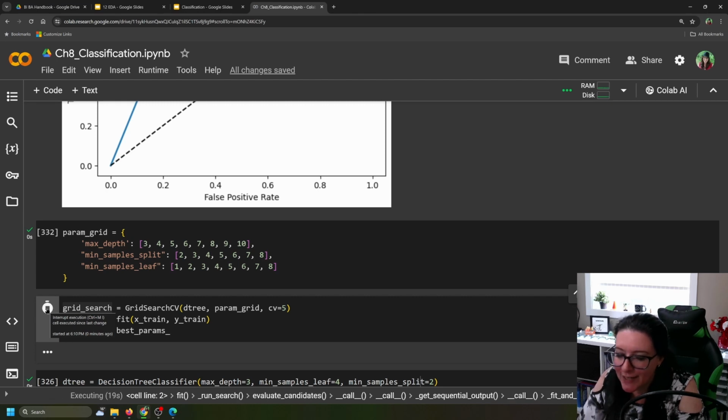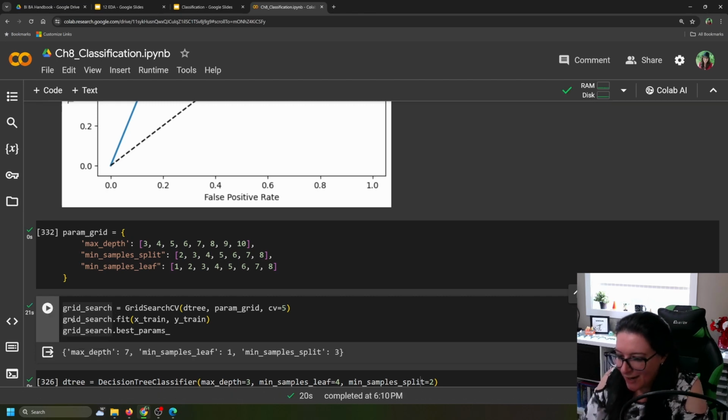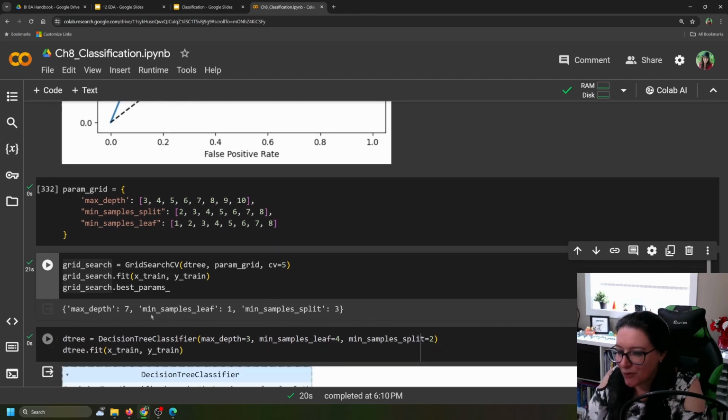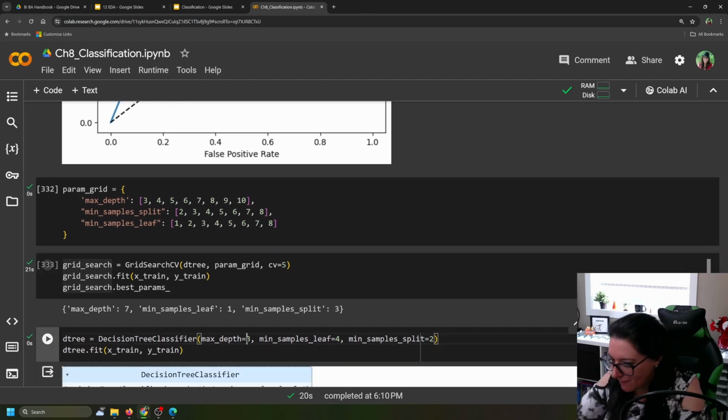We're running it here in our Google Drive. It did come up with a different result. So look, it says max depth 7 and minimum sample leaf 1 and minimum sample split 3. Let's run that. Let's see if we can eke out some more accuracy.